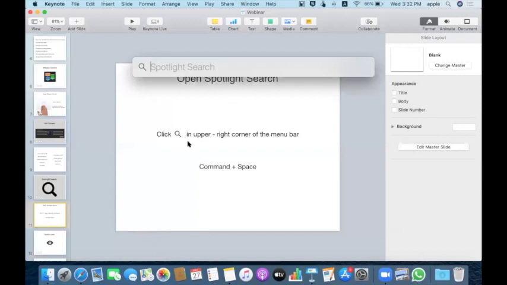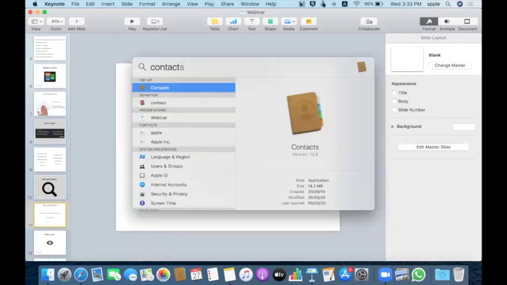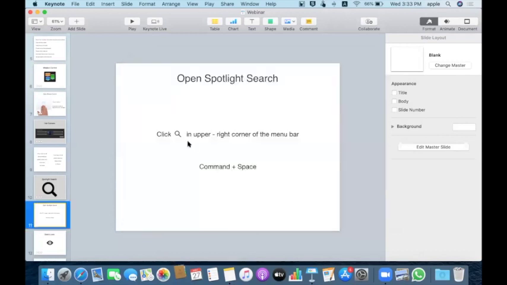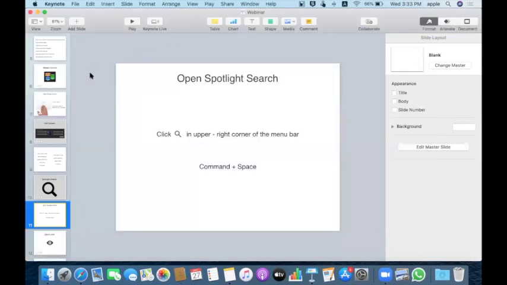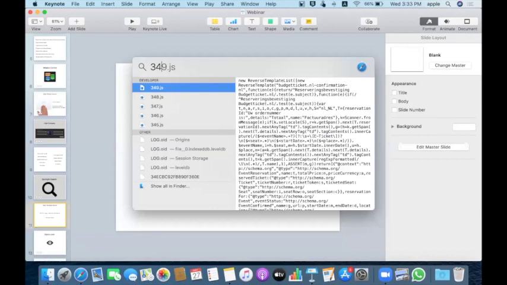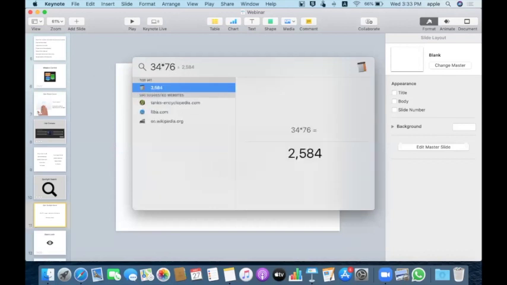Or if I want to open any application, I can directly type it here. It pulls up the application directly. When I click it, it opens the application also. So we can use it for calculation also. For calculation purposes also, we can use it.